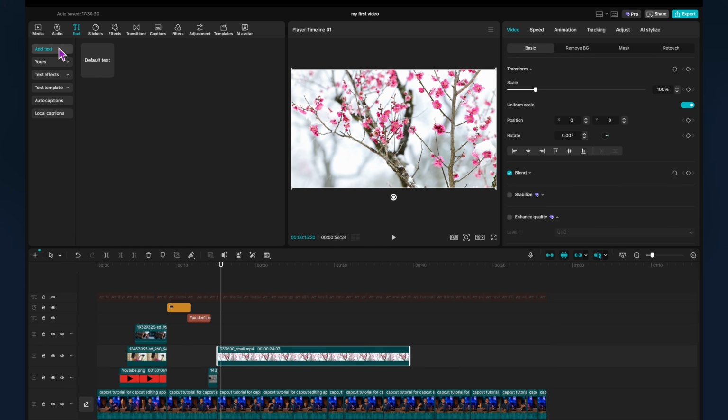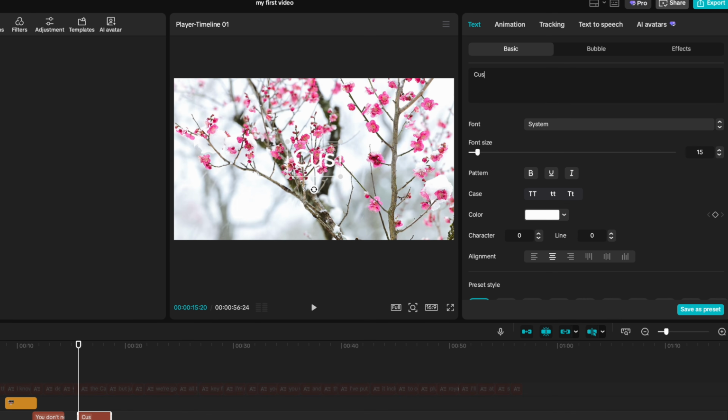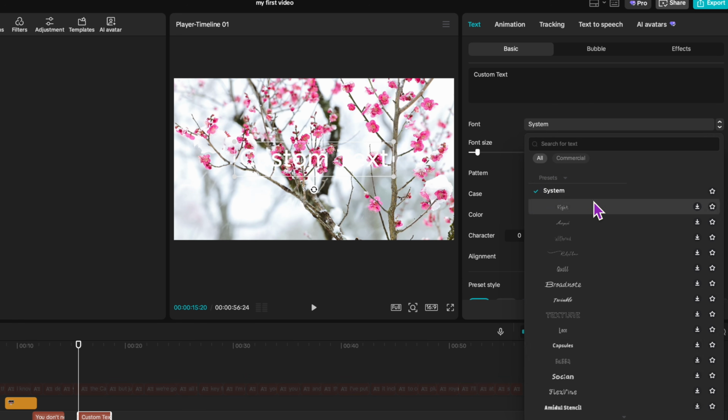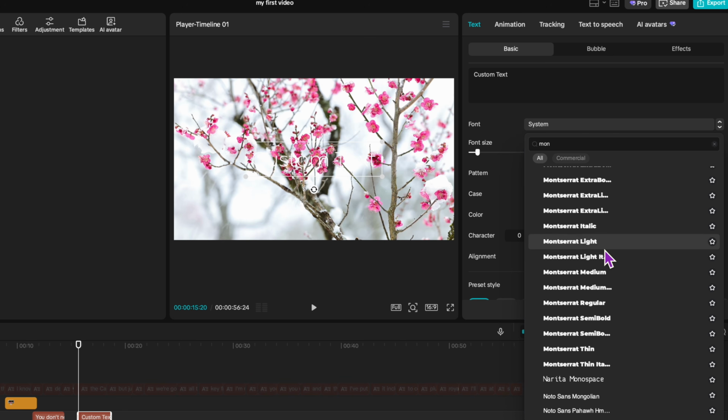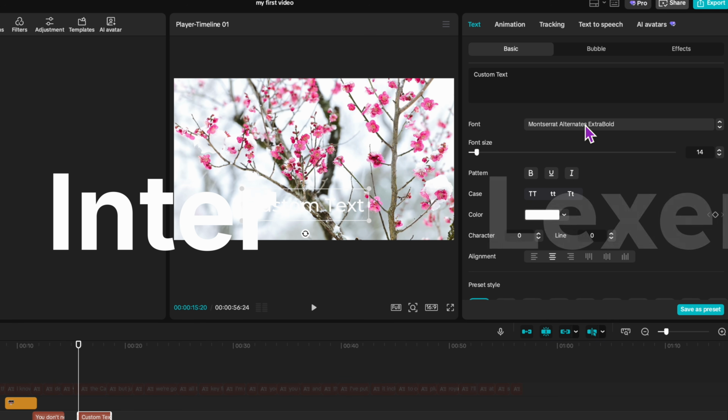Tap on text, add text, then drag the default text down to the timeline exactly where you want it. Select the text, then customize it in the Details panel. Here, you can go ahead and erase the default text and enter a custom text. Select font. Let's search for Montserrat. I'm using Montserrat because it's clean and modern. If you're going for a more cinematic or documentary feel, look for Inter or Lexend.